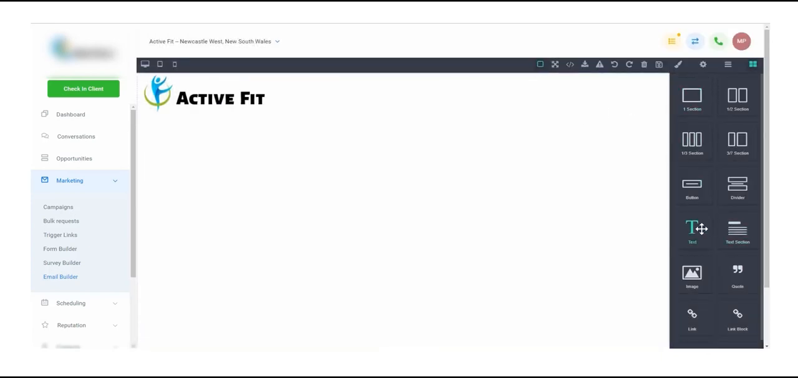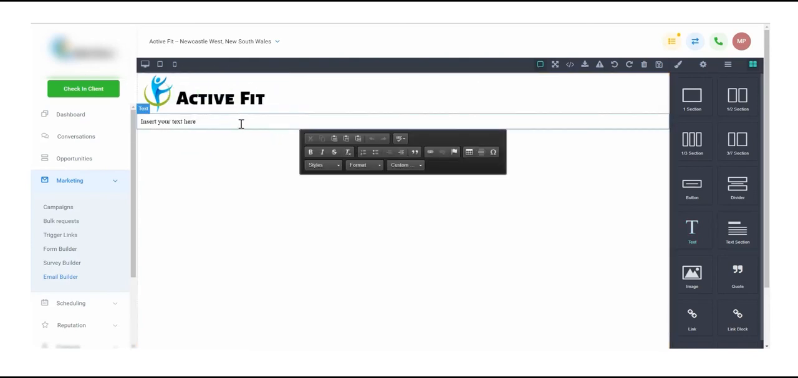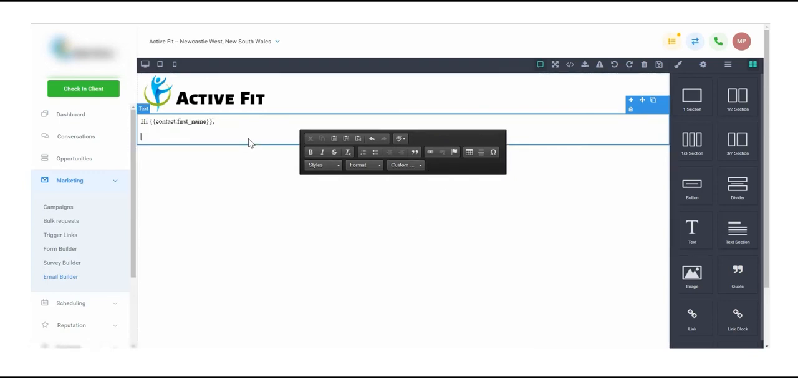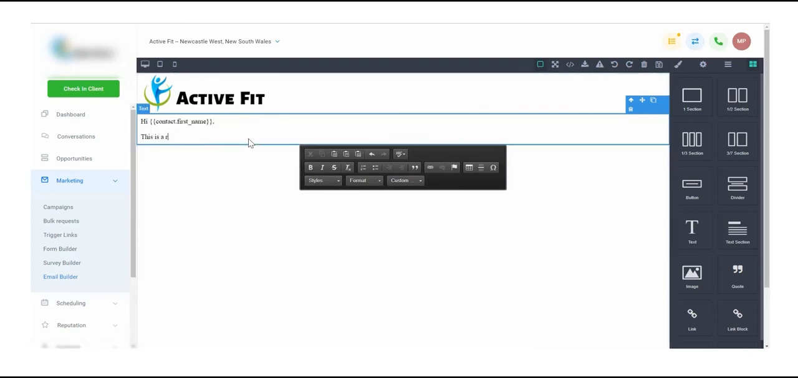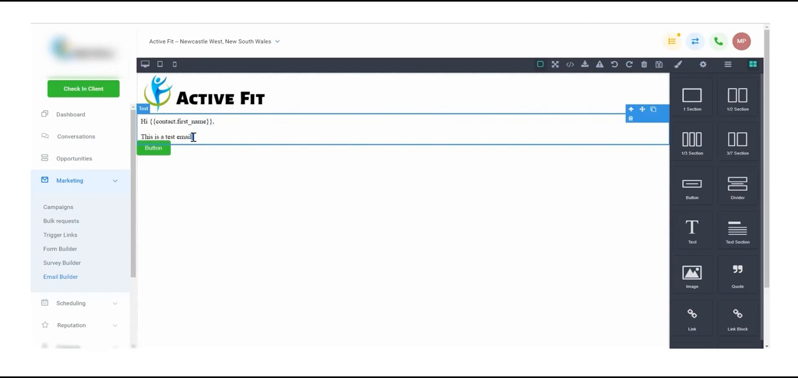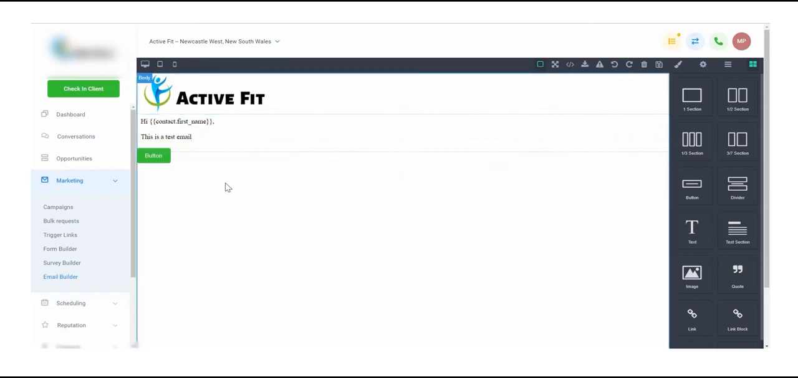Then I could add some text underneath it. So I'm going to drag this underneath. There we go. Hi. And I can insert custom information again. So, first name. This is a test email. And then I could add another image underneath, or I could add a button underneath that. Space that down a bit. Okay, and so on like that.